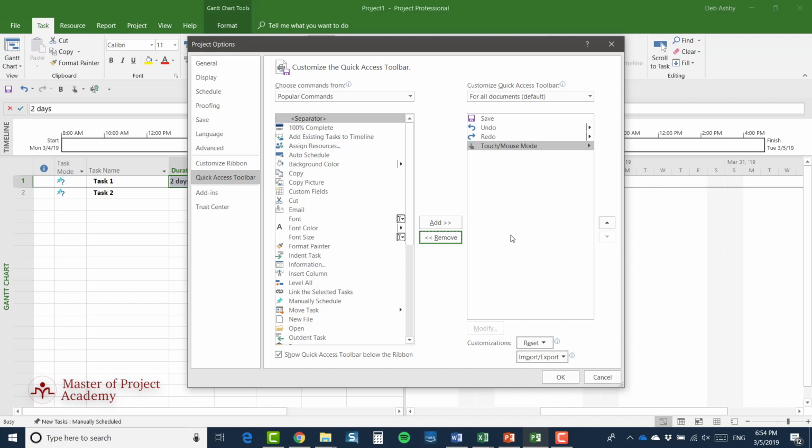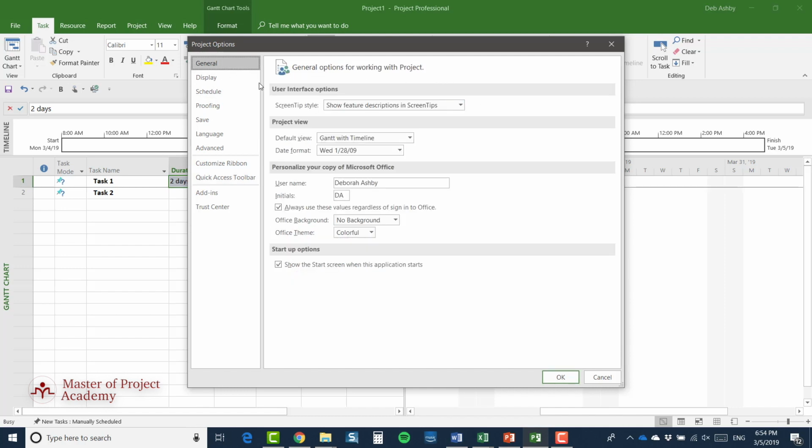Now, in order to demonstrate the way that many of the options work, I'm going to do a quick demo in relation to what's called screen tip style. The very top entry on the first page, the general page, underneath user interface options, we have screen tip style. And it currently says show feature descriptions in screen tips. If I click the drop down here, there are three options. Show feature description in screen tips, don't show feature descriptions in screen tips, and don't show screen tips.